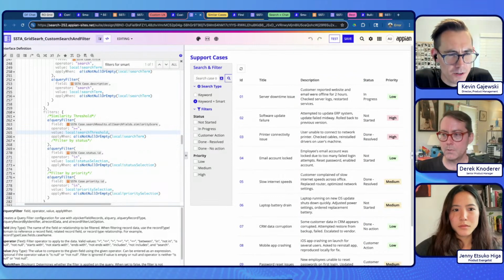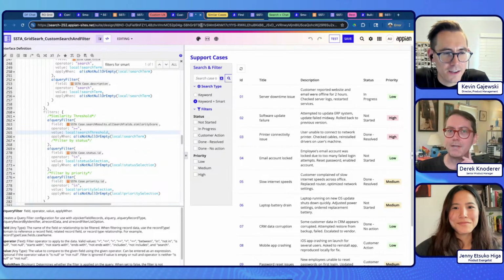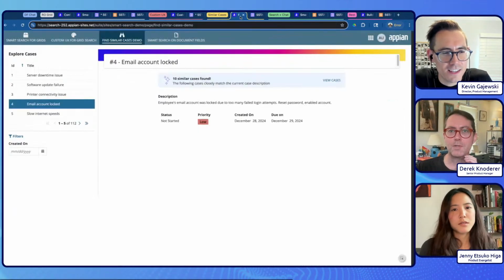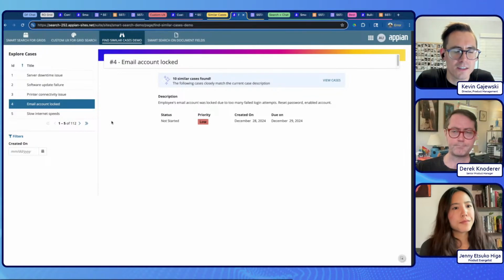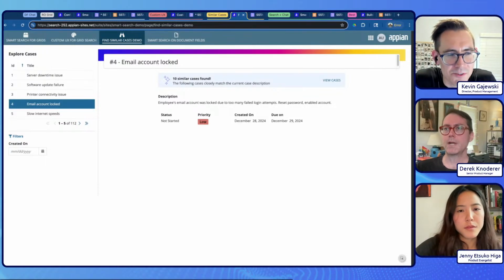Okay, cool. I think that is a great thing here. There's one more. Actually, how are we doing on time? We should probably move along. I'd say really briefly, there's some other really powerful things you can do with Smart Search in terms of finding similar information, which is really great.